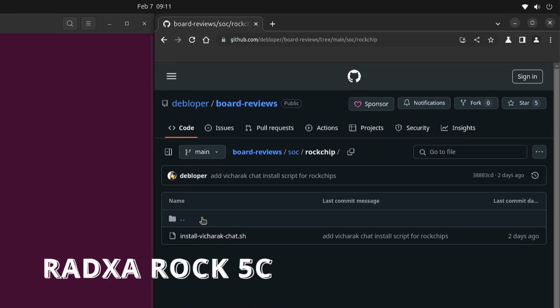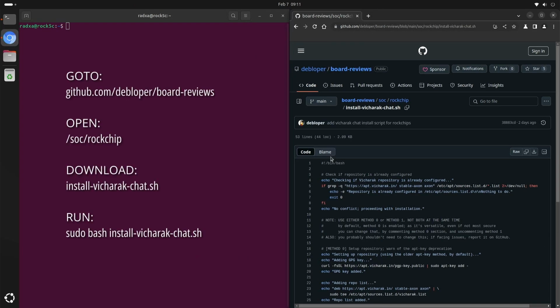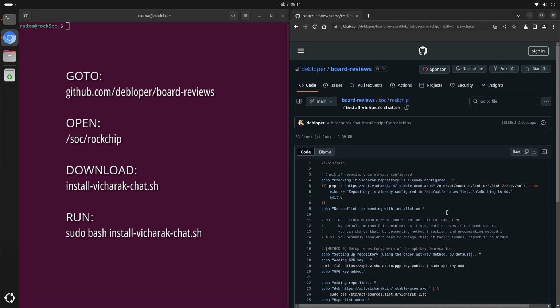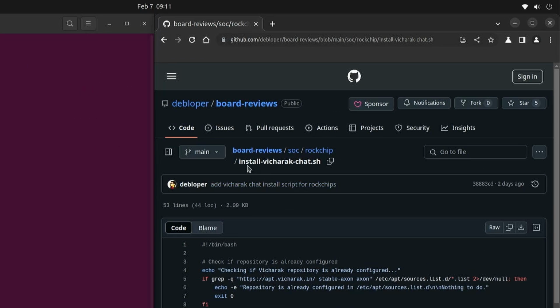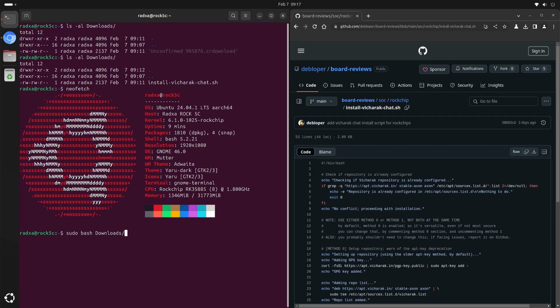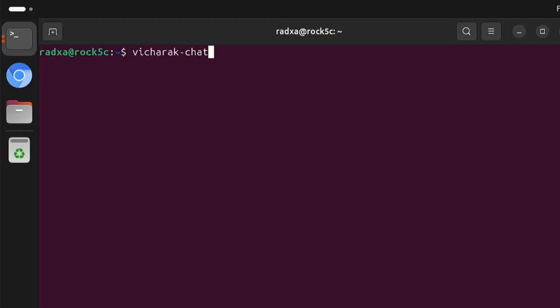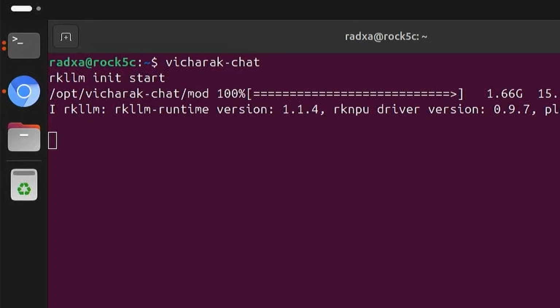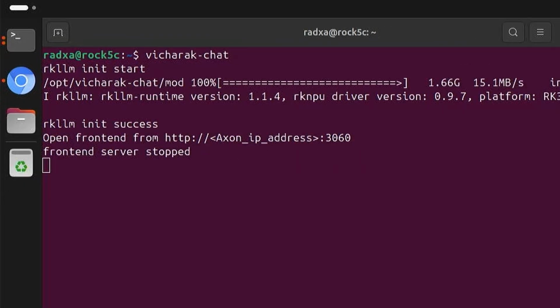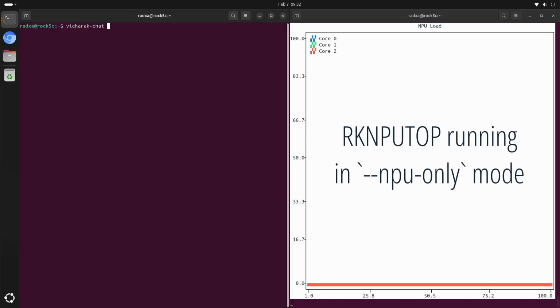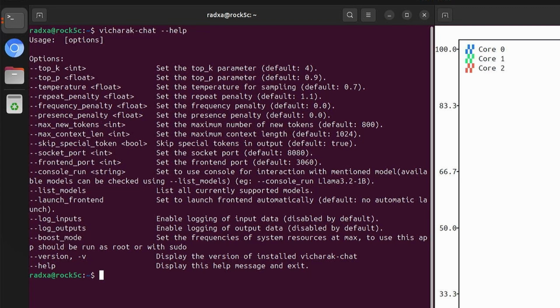So I did that, and because my attention span is too short to take you through all the individual steps, I put together this nice little script for you to just download and run. Just go to my board reviews GitHub repo, and in the Rockchip SoC directory, you will find the install-vicharakchat.sh script. It basically sets up the Vicharak repo and installs chat, and then the rest of it should be just the same. And I say should be as in ideally it should be, but actually it isn't. As of this moment, the frontend server crashes for some reason. I have sent this to the engineer working on it. Let's hope by the time you're watching, it's already fixed.